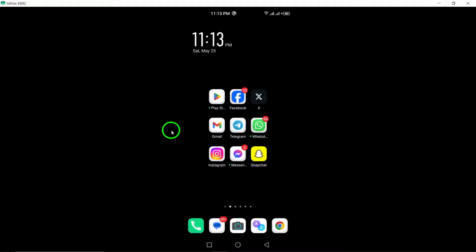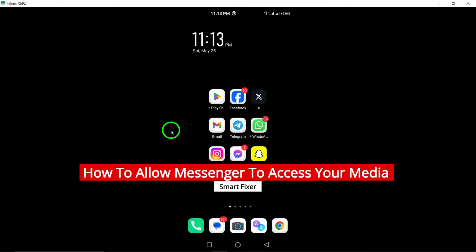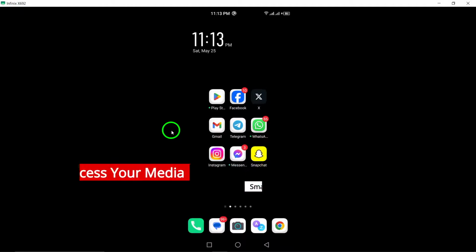Welcome to our tutorial on how to allow Messenger to access your media on your device. Ensuring Messenger has access to your files is essential for a seamless communication experience. Let's go through the steps together.